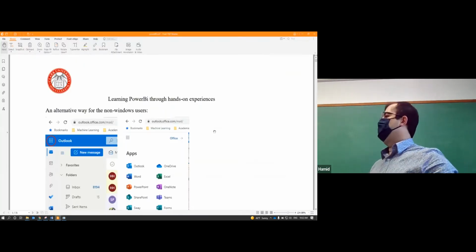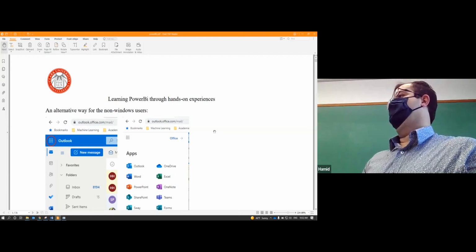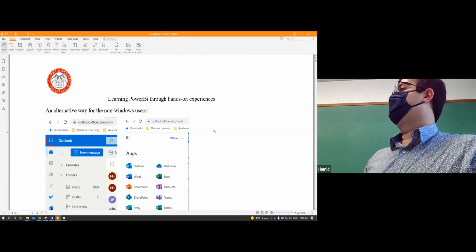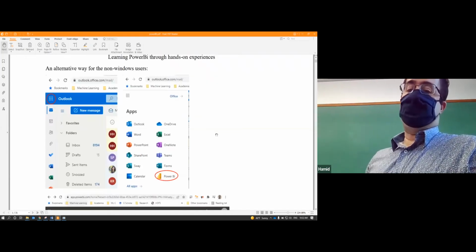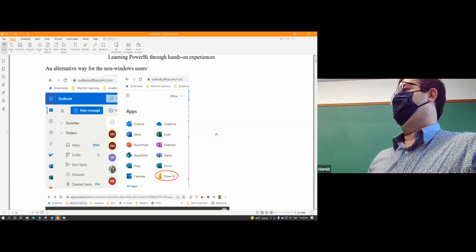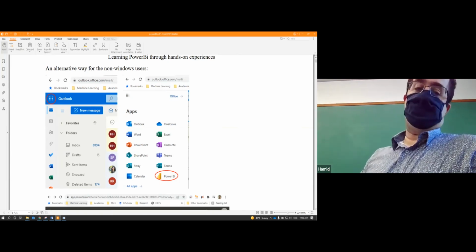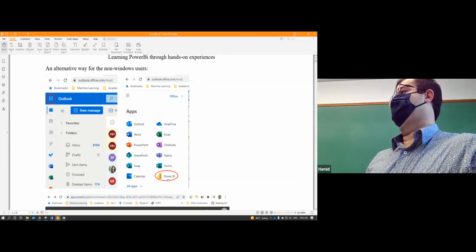you can try Power BI as an online app, which is a part of the Clark University Microsoft platform. So having said that, open your Clark University email. There are some dots on the left side next to Outlook. When you click on it, you see the Power BI button.